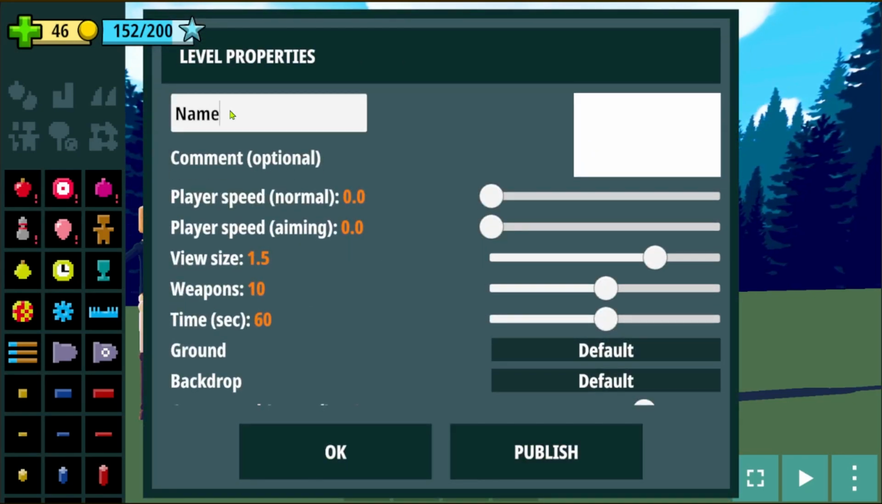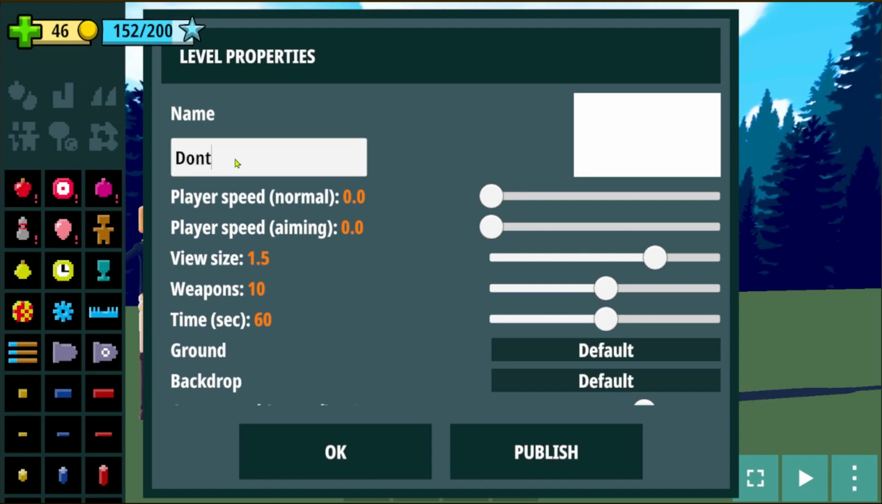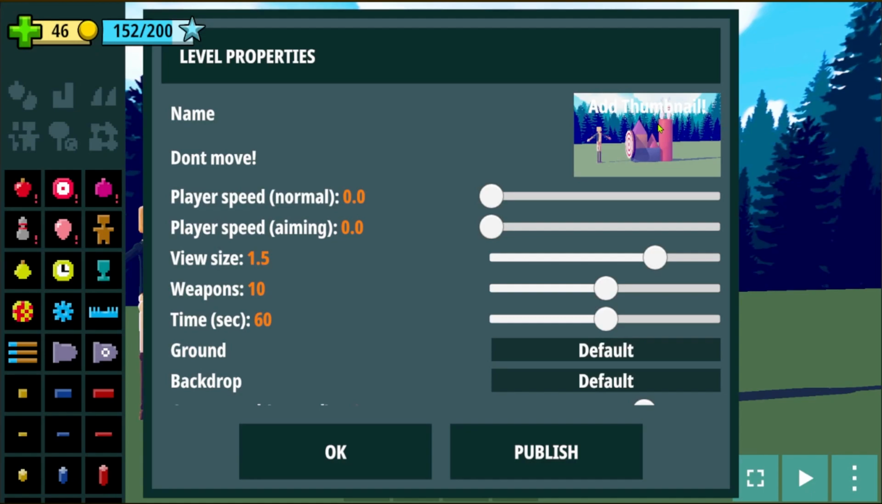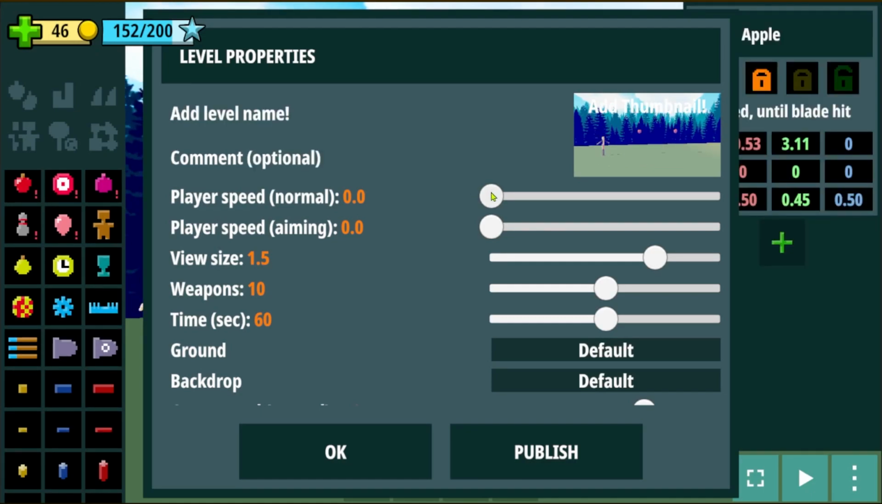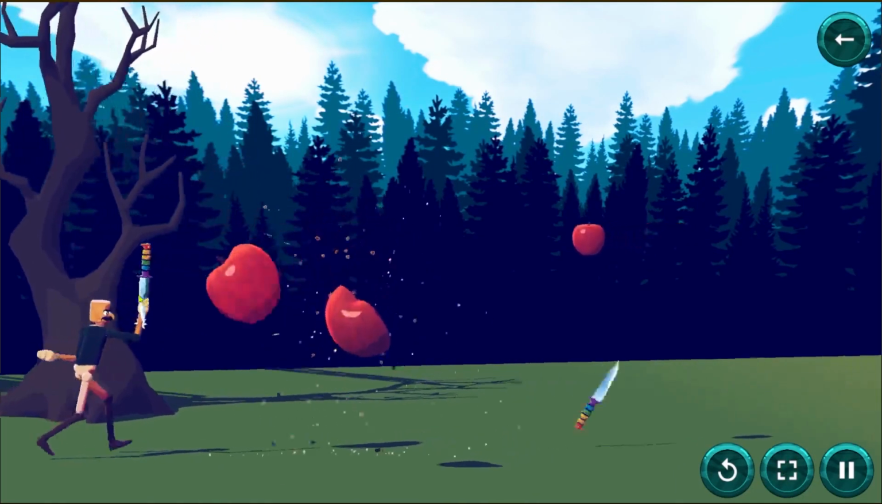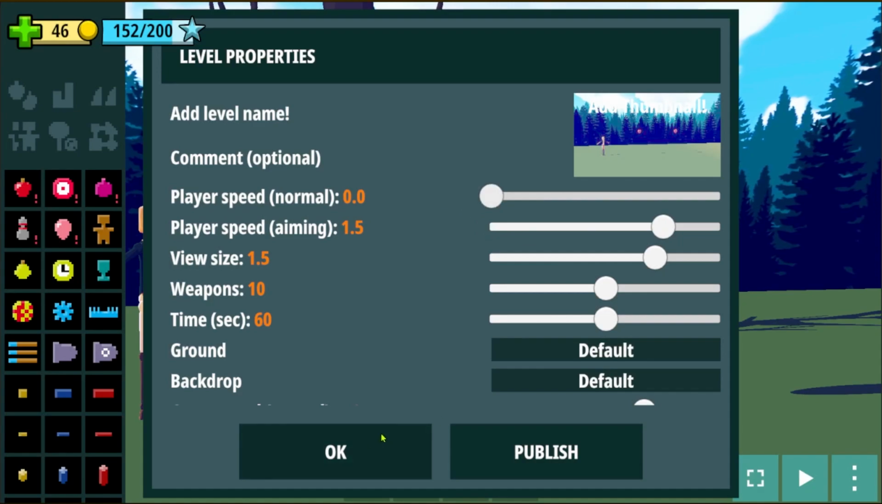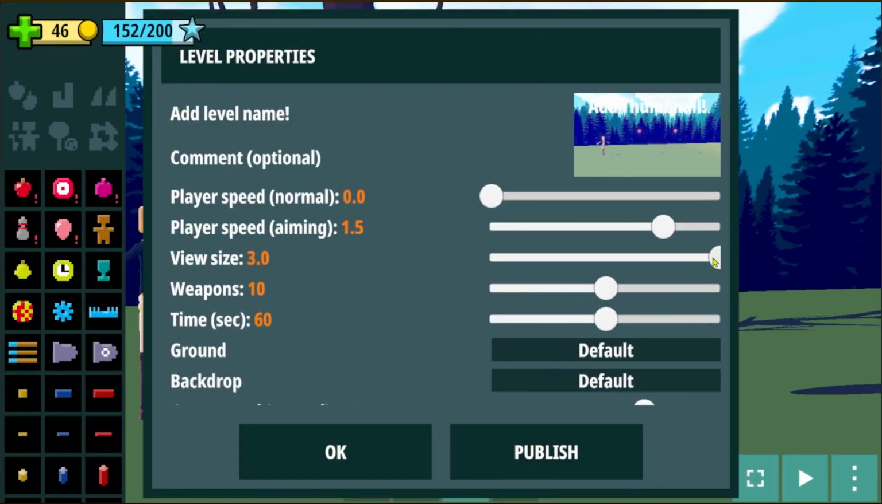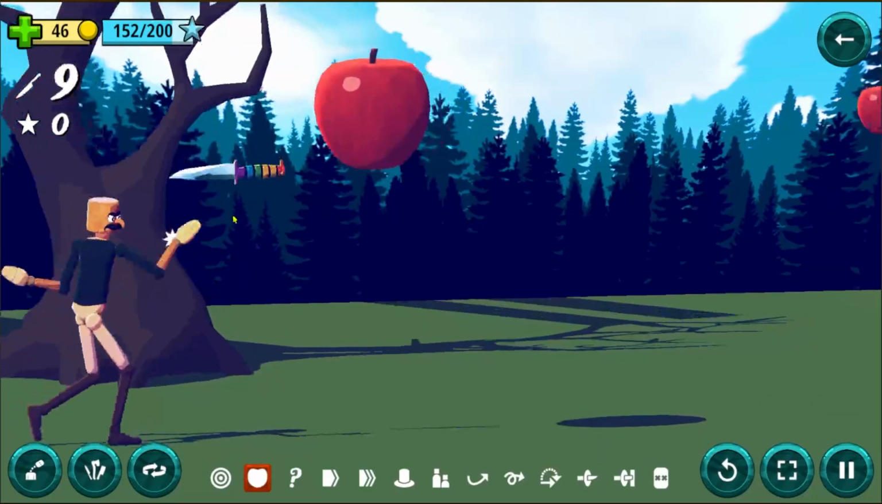Add a title to your level. Optionally, you can add a description too. By clicking here, you can create a thumbnail with the current view. Player speeds can be set separately for normal and aiming mode, so you can make a level where the character is running only when aiming, or running only when not aiming. Here, you can select the view size that fits the best for your level.